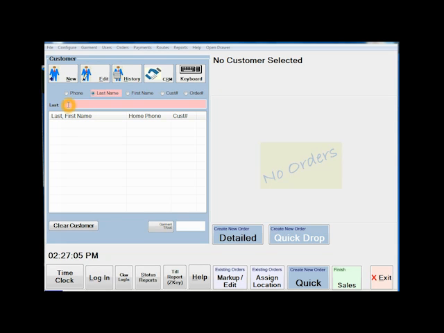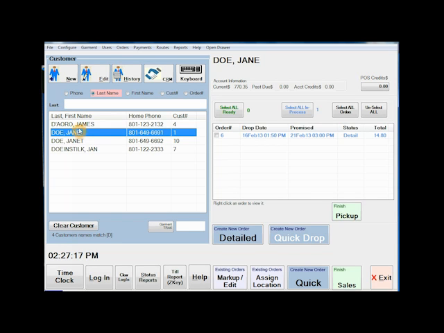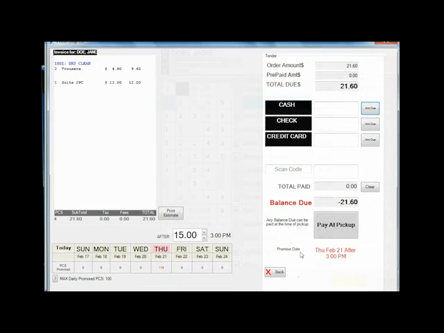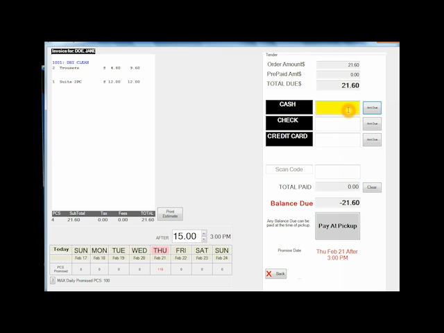It's not uncommon for employees to make mistakes when doing orders. One of those common mistakes is payments. So we're going to show you how to change a payment type after an order has been completed. First, let's select Jane Doe, and we'll do a quick drop for Jane. We'll add a couple of items, and Jane is prepaying an order by all cash.